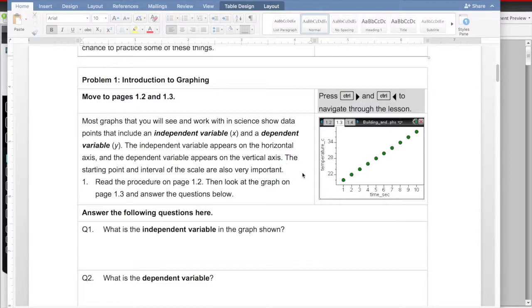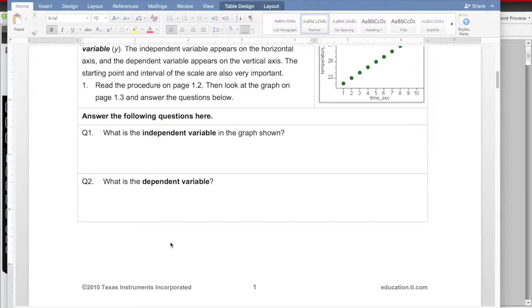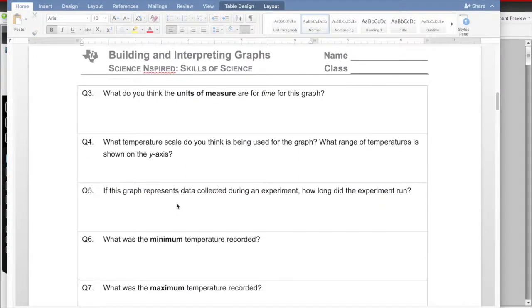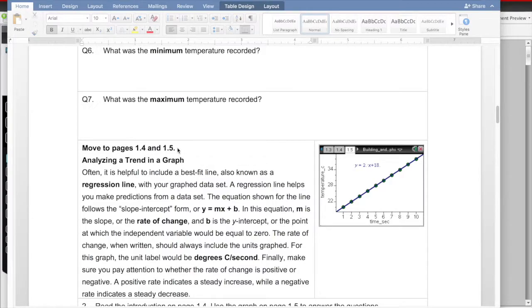So once we learn how to navigate through the pages, they're going to read the procedure on page 1.2, look at the graph on page 1.3, and answer the questions below. As students continue to move through their document, there are questions that they can answer here in the Word doc, moving on to pages 1.4 and 1.5 in the handheld.